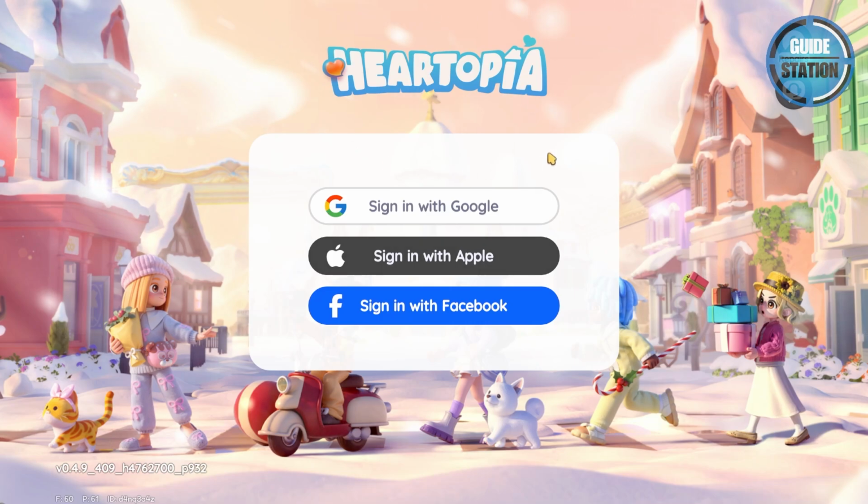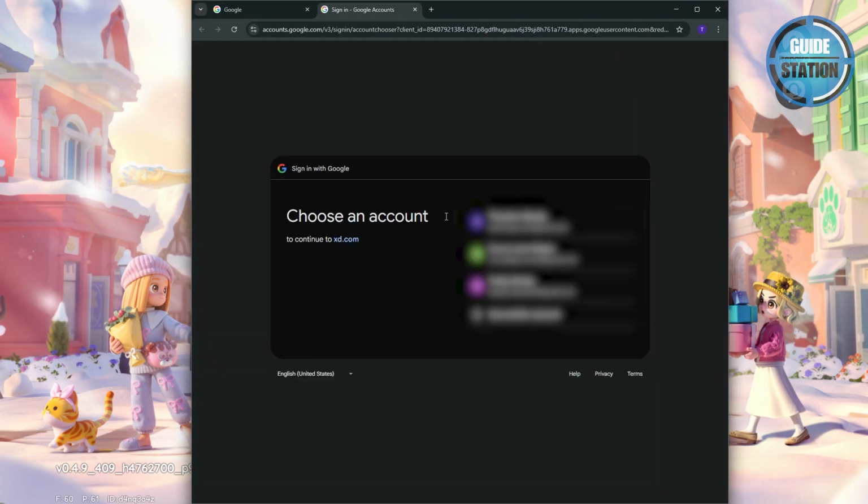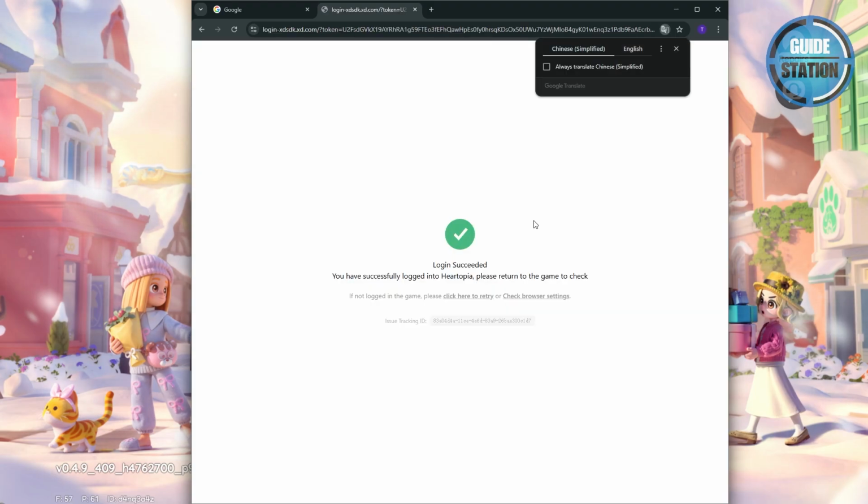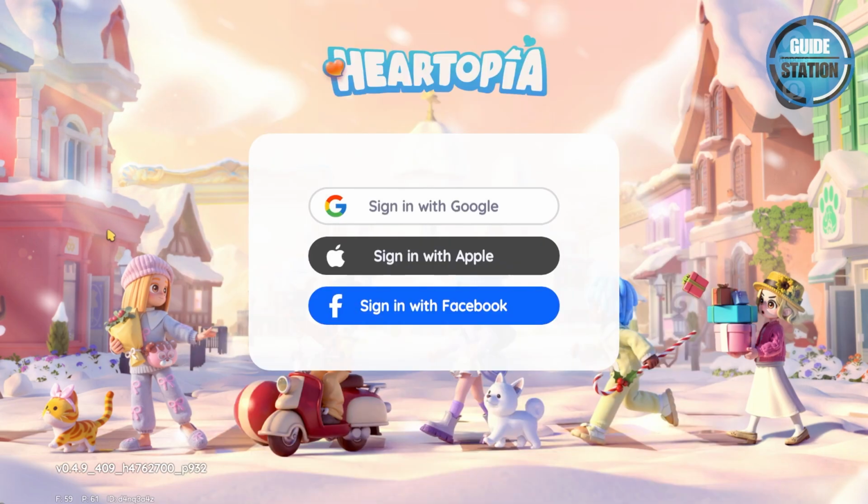Let's say, for example, you're trying to log into Heartopia. You sign in with Google, it opens up your browser, then you choose an account, a Gmail account. When you do, it says that you have logged in successfully. And when you try to go back to Heartopia, nothing's happening. You're stuck on this loading screen or sign-in screen.